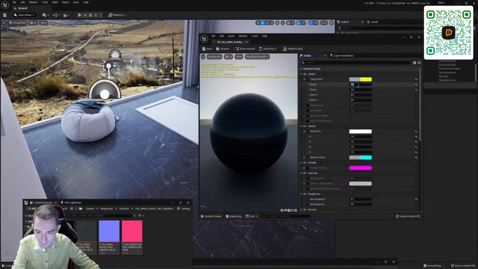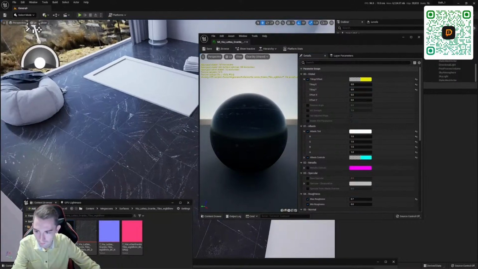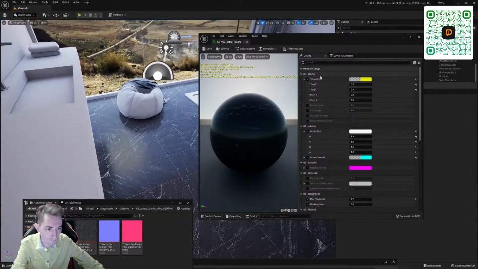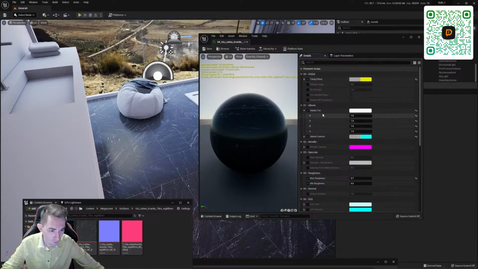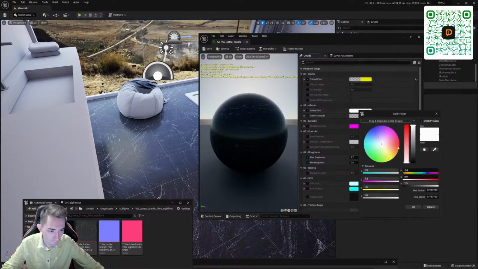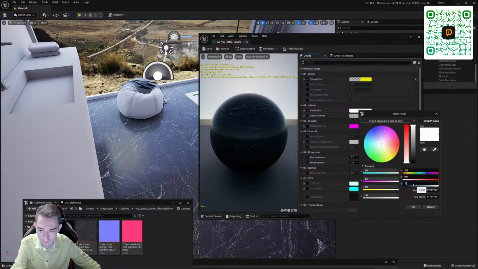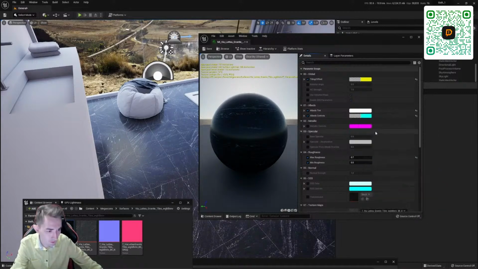I'll put 0.8 on X and Y. Yes, I think that's better. What else can we configure here? Albedo. Open the color and change the value here. I put it a little brighter. 1.5 is probably the maximum, it's not worth putting more.